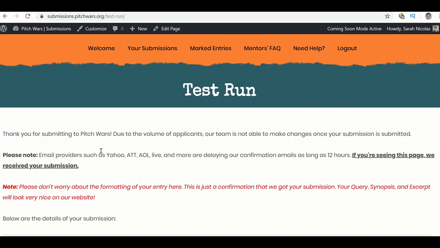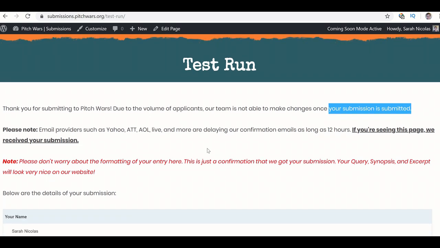All right, so we have a couple of notices up here. Thank you for submitting. We're not able to make changes once your submission is submitted. That is very important. So make sure before you hit that submit button that you're double checking and making sure everything is absolutely perfect. Be really tedious about this because we cannot make changes for you. And it is really upsetting if you miss out on your opportunity because you forgot to paste in half of your first chapter, or you pasted in your synopsis twice inside of your query or something like that. So please, please, please double check everything.